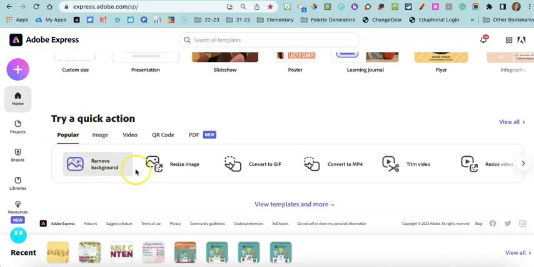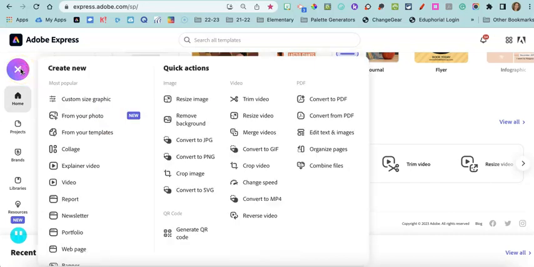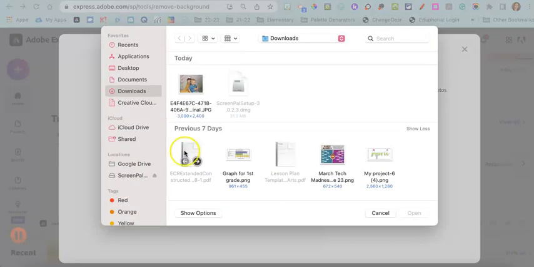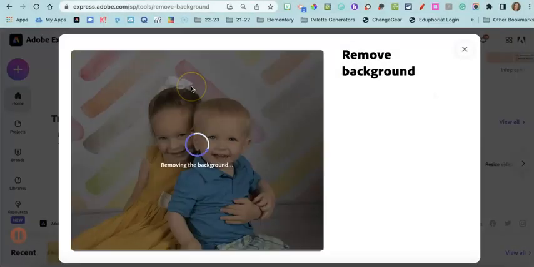Now, if for some reason I don't see it down here, I can always click on the plus button and go over to Quick Actions and find Remove Background. And so all I need to do is just drag and drop an image. So I'm going to browse for an image on my device, and I'm going to select this one.